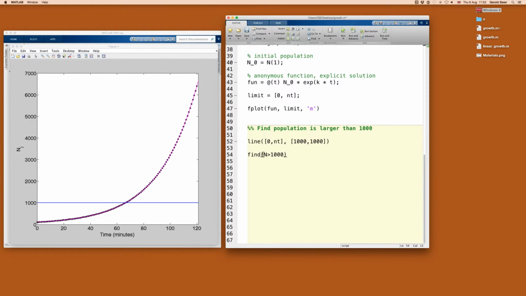So first of all, we're generating a new vector which says true, true, true, true, or false. In this case, it's going to be false up until the point where n is greater than 1,000. Then it'll be true for all of these values. So it'll be false for all of these values and true for all of these values. So this is n greater than 1,000. And find will tell us the indices of all of those values.